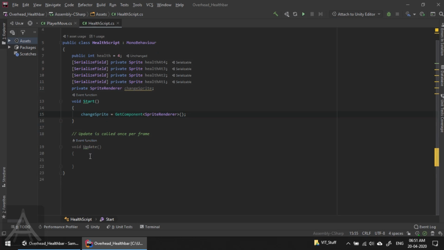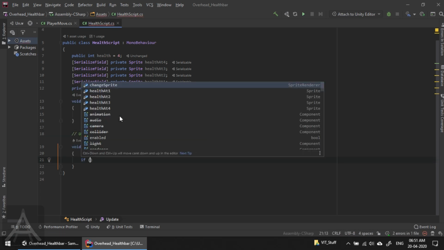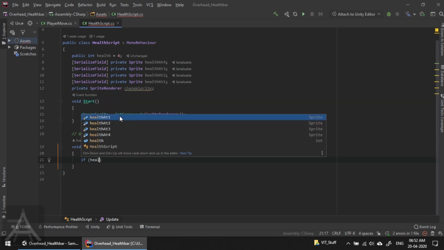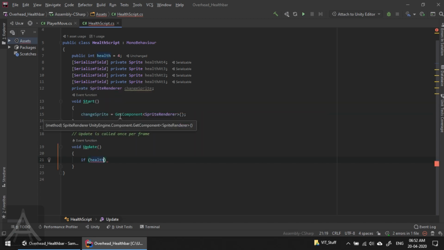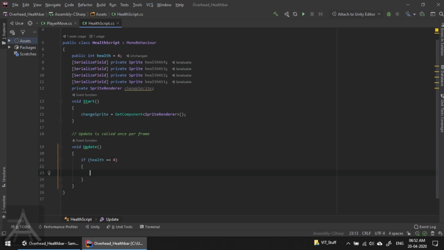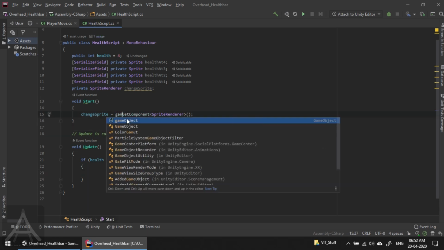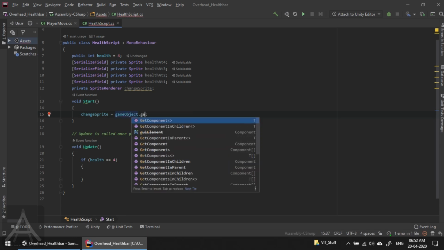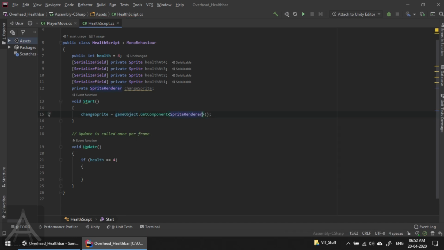Now, I'm going to use the if function. And again, there are a lot of efficient ways of declaring one line statements, but it's going to be a lot of if statements here just to keep the logic clear for today. Okay, so what we are going to say is if health, not health at 4, that health variable is equal to 4, which means when the health is full, what we need to say is game object dot get component sprite renderer, because it's attached to a game object.